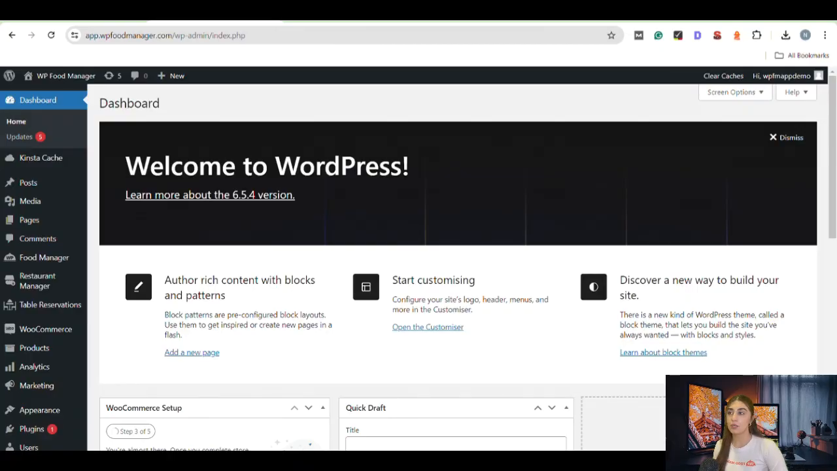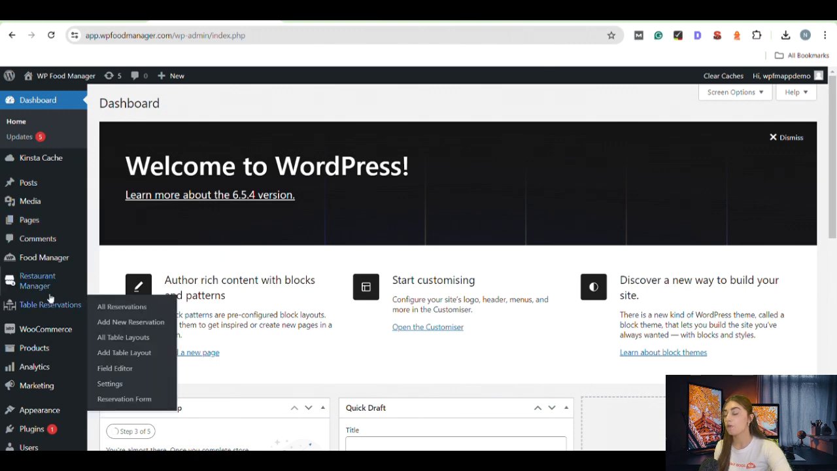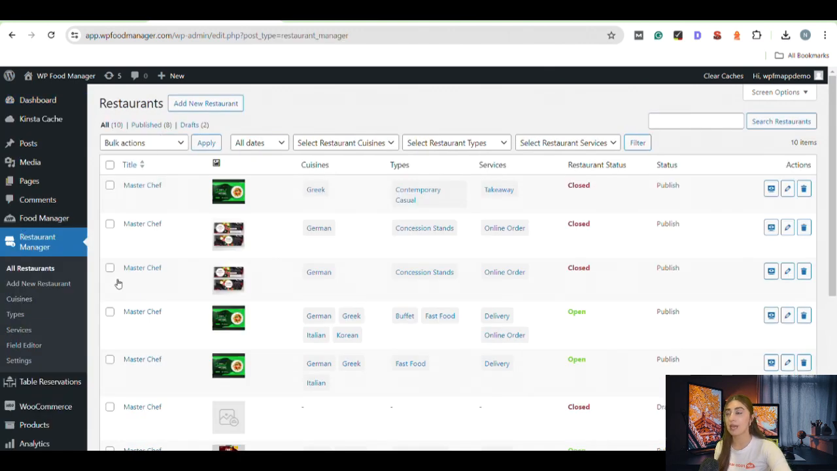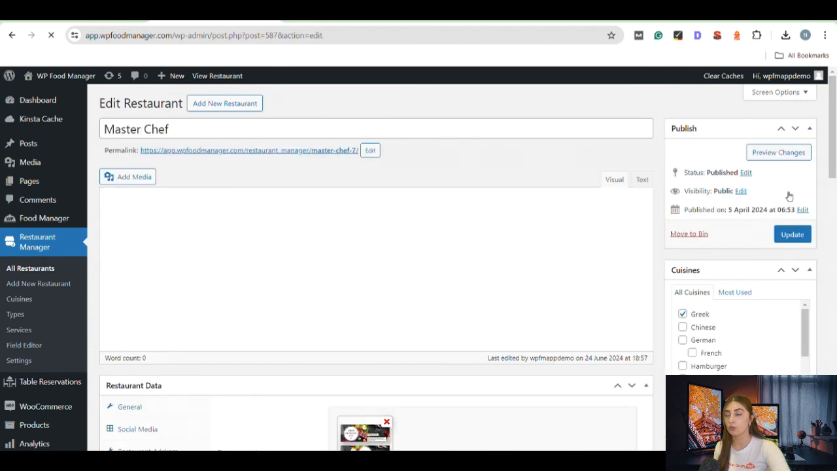So guys, as I mentioned, I'm going to do it from the back end and from the front end of my website. So firstly, I will go to the back end. Let's go to the back end. Okay, I'm already on there, and after going to backend, I'm going to restaurant manager, all restaurants section, and here are my restaurants. I'm just going to edit one of my restaurants to assign a table. So I will go with this one, MasterChef, for example.